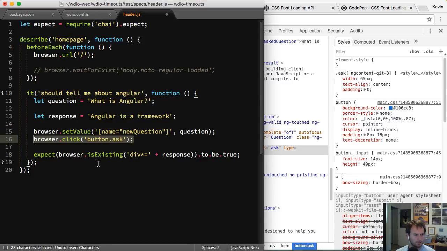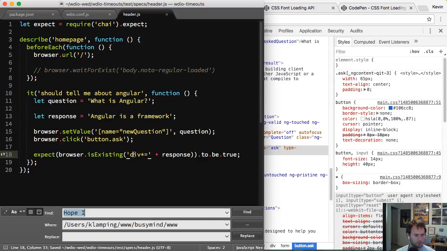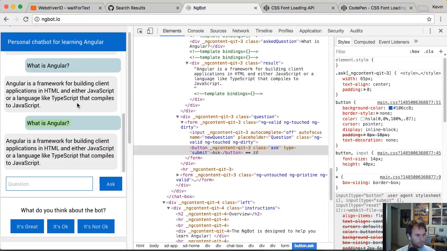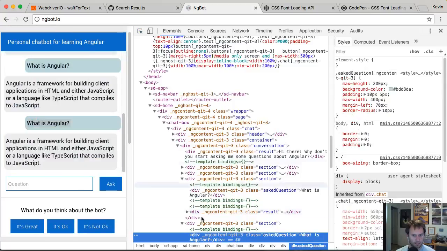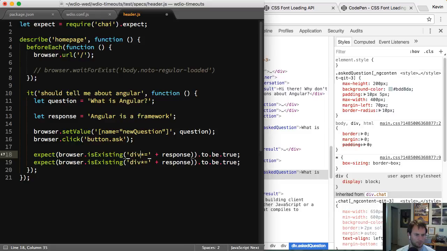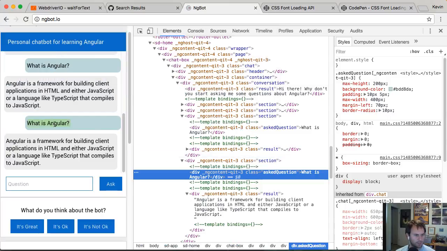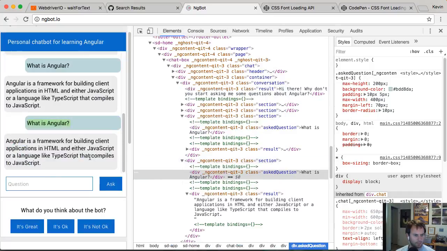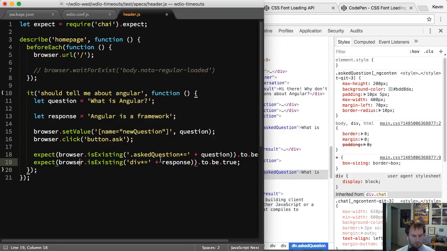Click the button, class of ask, and then I'm going to expect my div with the content of what is Angular to be an asked question. So I will do .ask question and then start equals and pass in my question. So basically I'm expecting this element to exist. And then I'm also going to expect my result to exist as well. And this is what I'm expecting to fail.